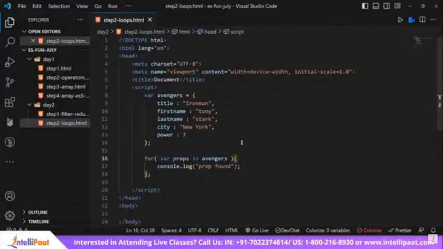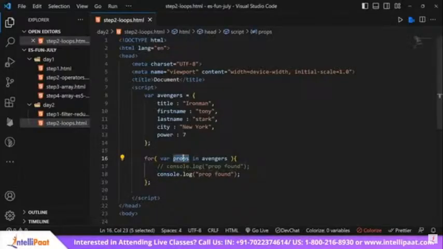So it is quite true that it is iterating through each one of these values and giving us this prop found. But what would be more relevant is, what if I wanted to loop and find out the property? That's the purpose of this props. What does this props denote here? It will represent the property for which the iteration is happening. Remember the val property that we use in the array? This prop is like that.